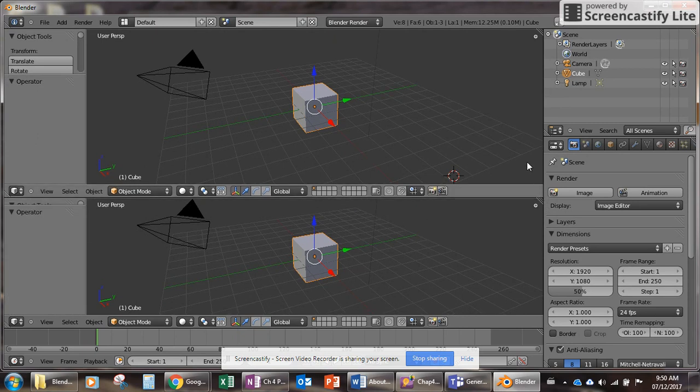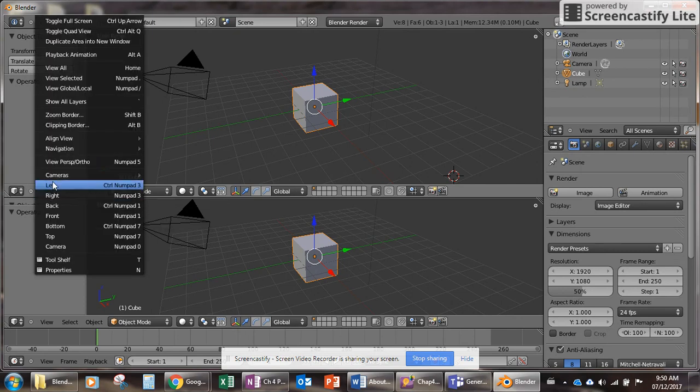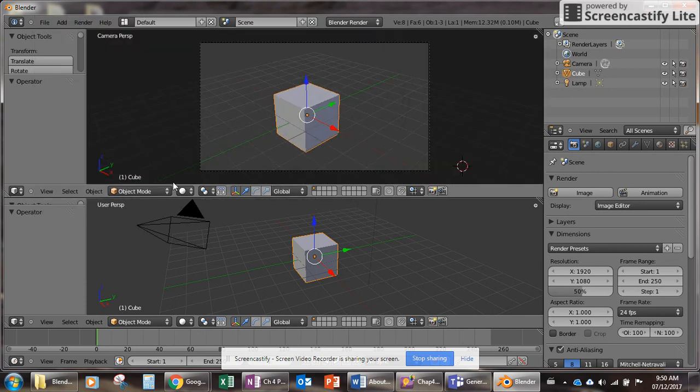And what I'm going to do is click, for the top one, on View, Cameras, Active Camera. Now, this panel shows me what the camera is looking at from the camera's perspective. Down here is, of course, the 3D view of user perspective.